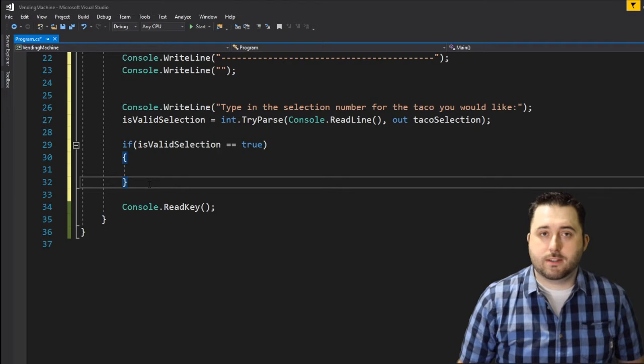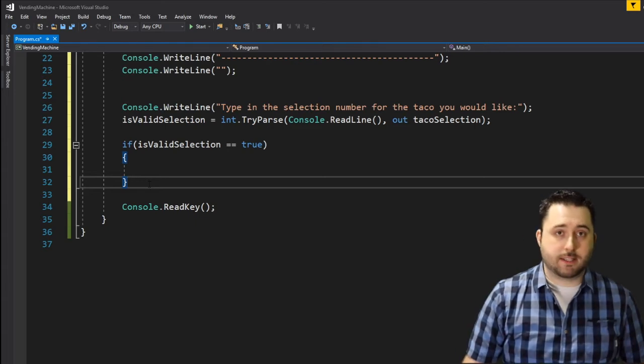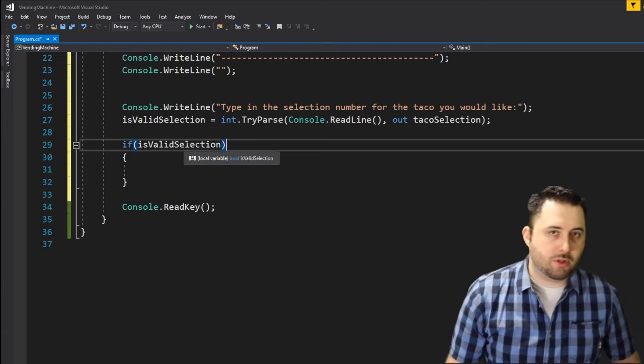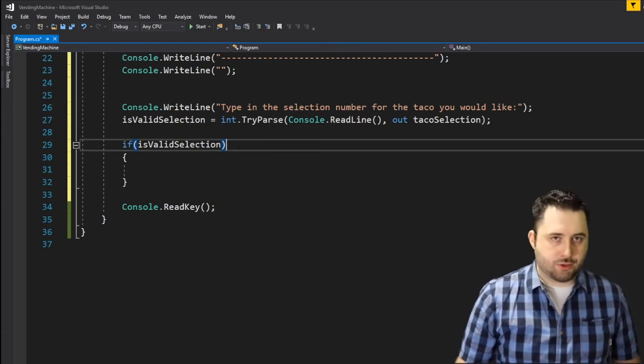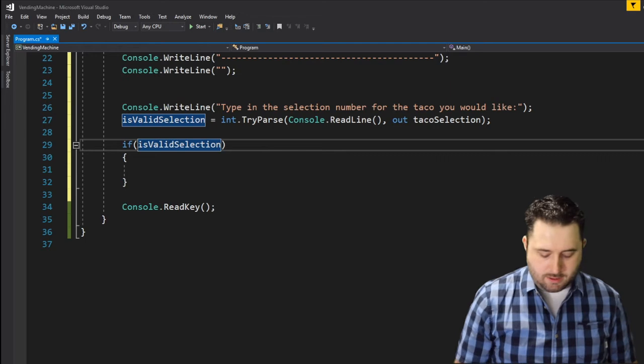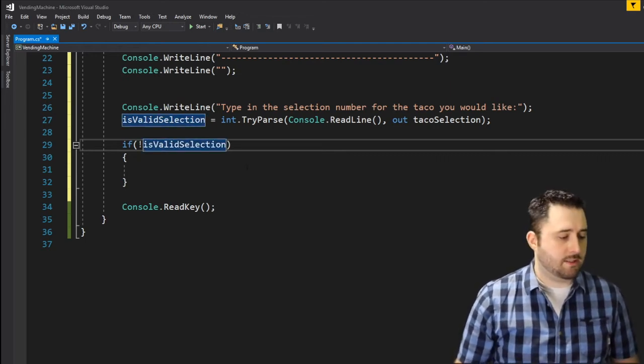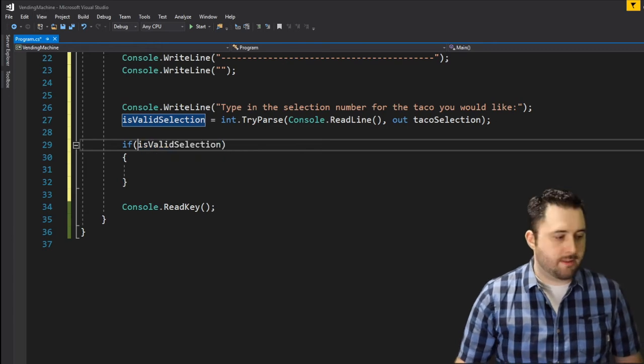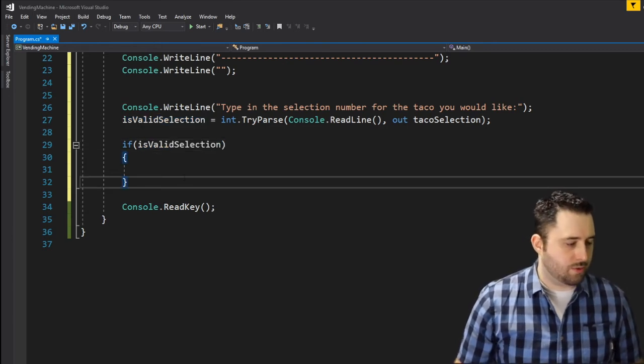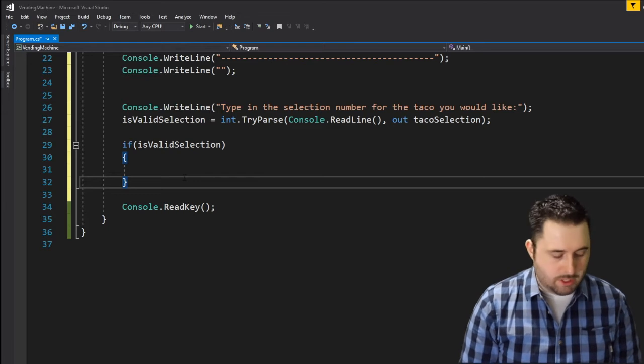Now that we have logic that tells us if the user typed in a number, we can use an if statement to do a condition check. First, we can simplify this condition check by removing the equals true. When using a bool variable in an if statement, it'll identify as true unless it has an exclamation point in front of it. This would read if isValidSelection equals false. Let's use if isValidSelection equals true and then add an else statement when it doesn't equal true.